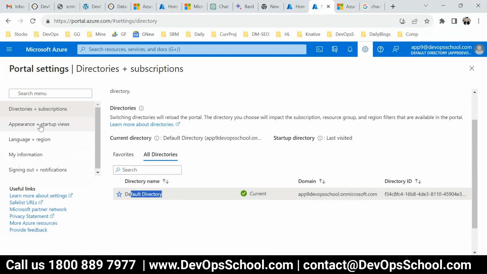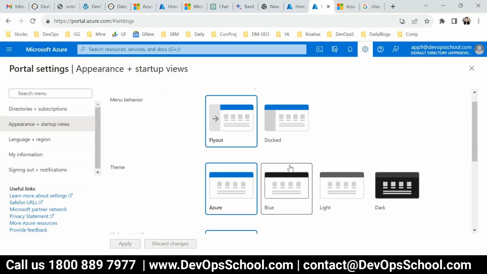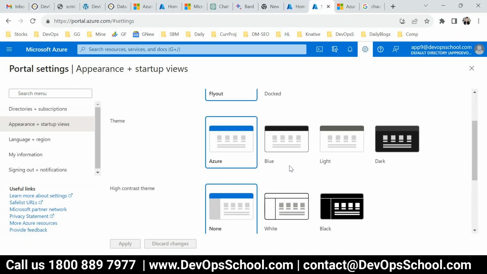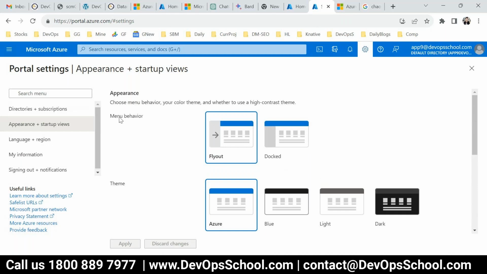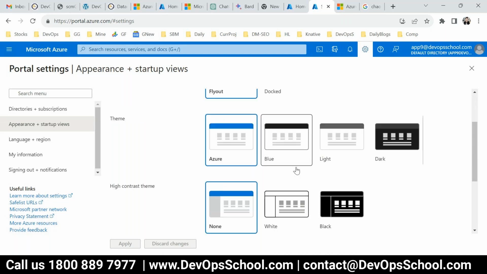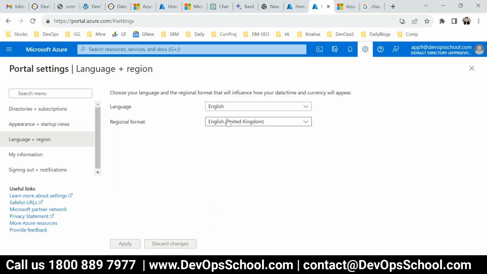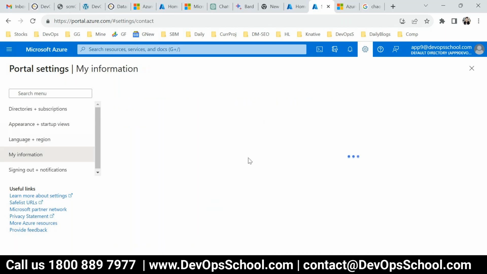And then if you want to change the view, look and feel, if you don't like it, multiple options are there. Whichever is your preference, you can go for it. Menu behavior, flyout, docked, theme, you have multiple, and some extra themes also. Depending on your language, you can decide your preferences. I think you don't need to worry about these ones, but to get comfortable, sometimes you need it.